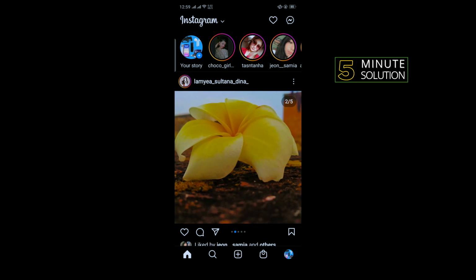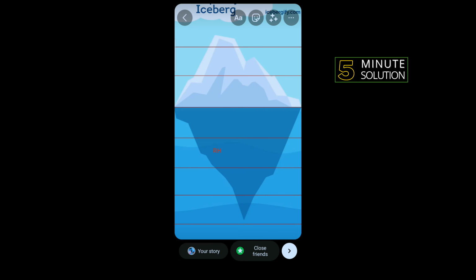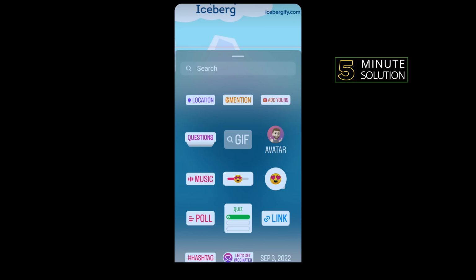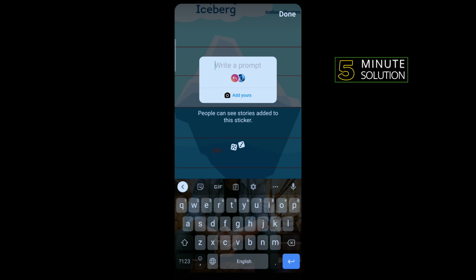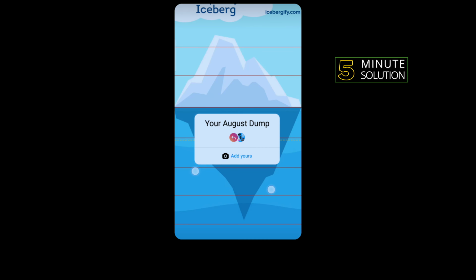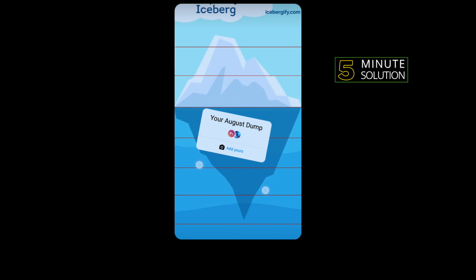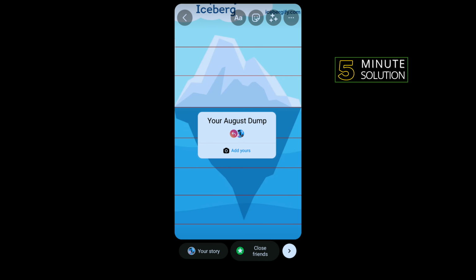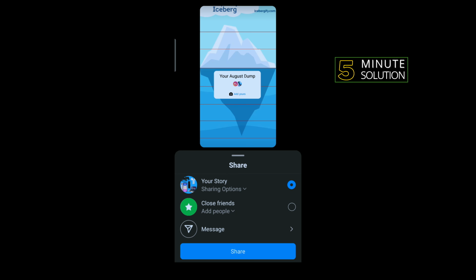So first of all, open your Instagram app and tap on your story, and now tap on sticker, tap on Add Yours, and right here, and tap on done. You can make the sticker large or small, and then tap on send, and now you can send it to your story. So that's how you can do it.